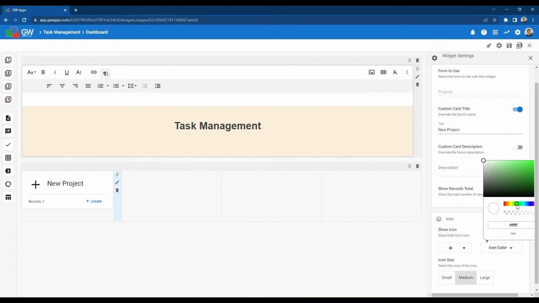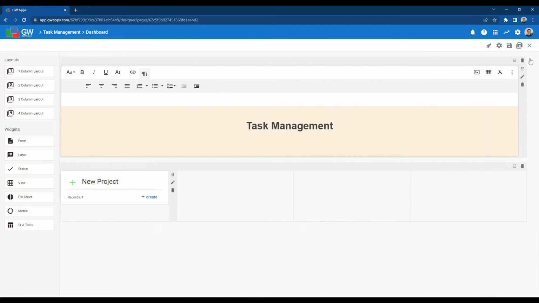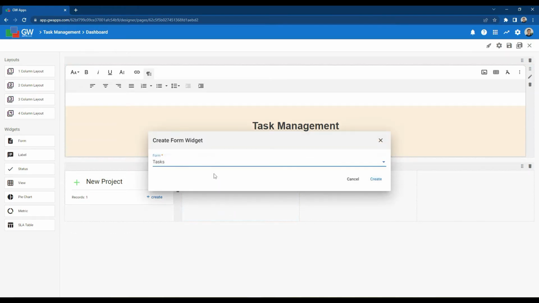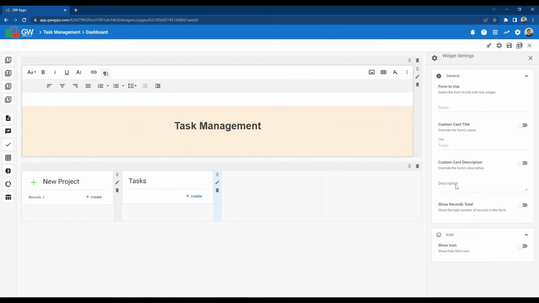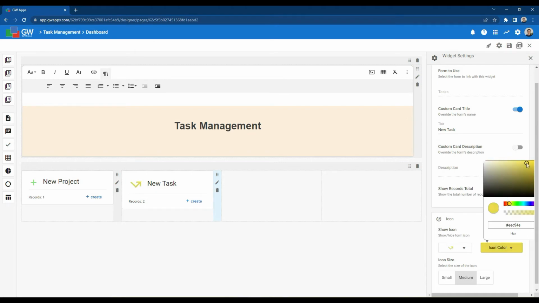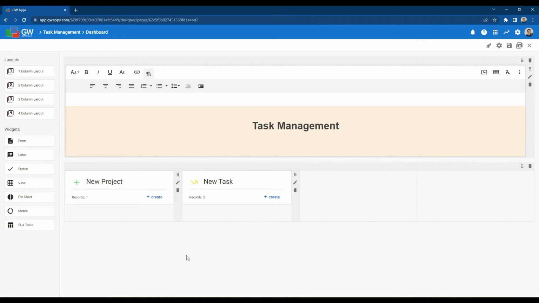Let's also give it a color. I'll go with a green color. And finally, let's go with a small icon size. Great, looks good. Let's close out of this settings panel. Let's then drag in one more form widget, and let's choose our task form this time. Let's again edit the settings, and let's change the title to new task. Then let's tick on show records total and show icon. For this one, I'll go with this checkmark arrow icon, and I'll give it a yellowish color and choose small for the icon size, and go ahead and close the settings panel.